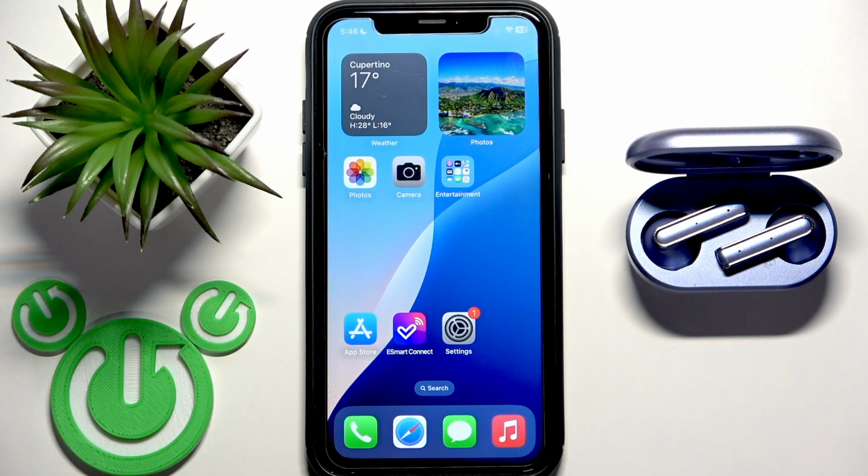Hello everybody and welcome. In this video I'm going to show you how to change the Equalizer preset for your earbuds Energy System Style 4.